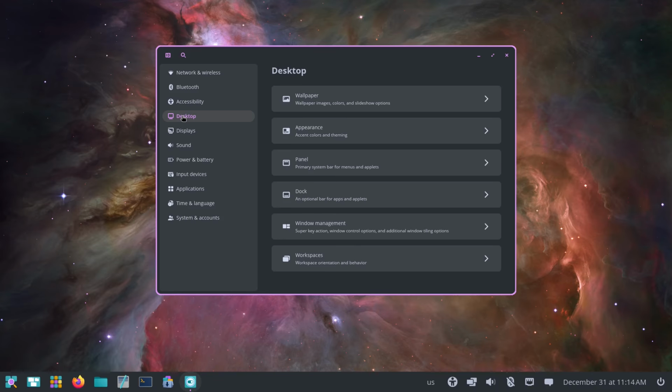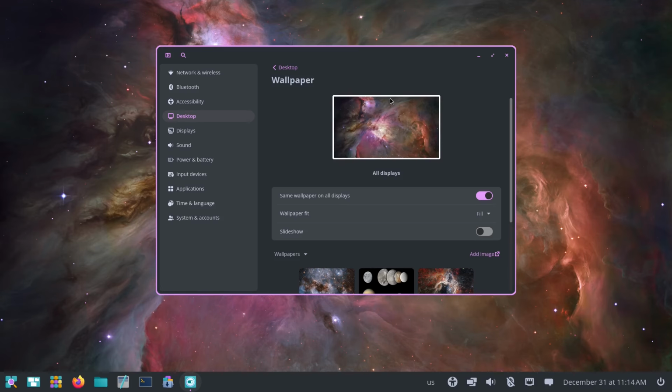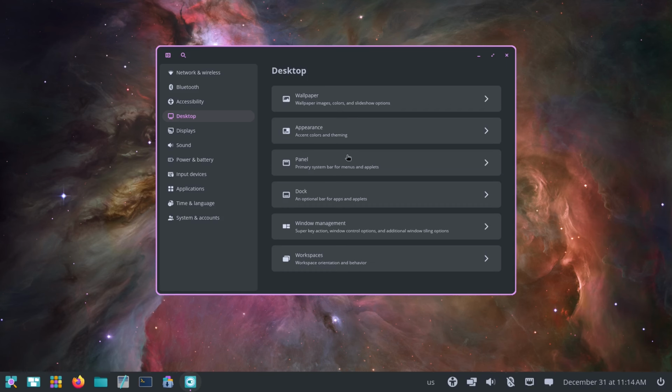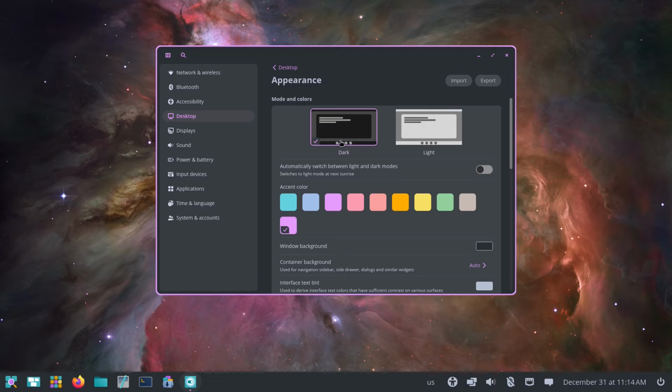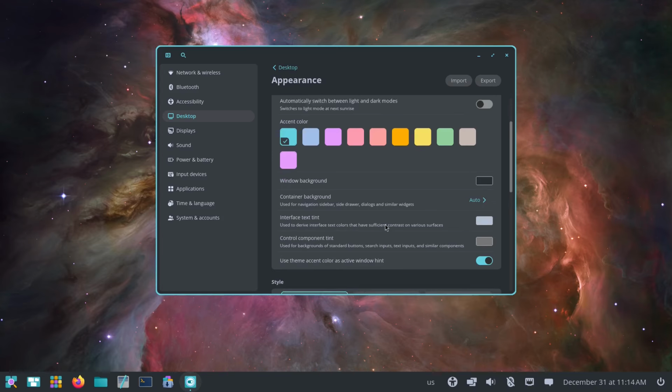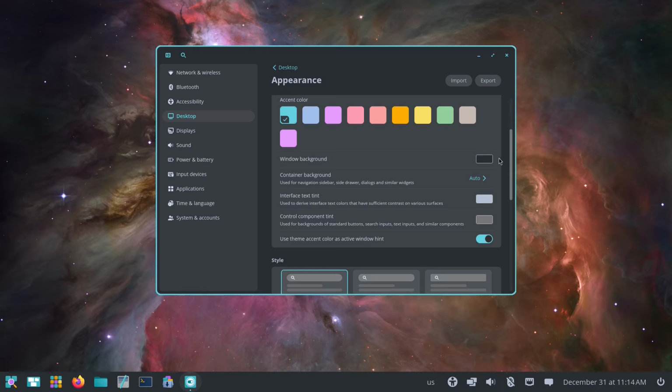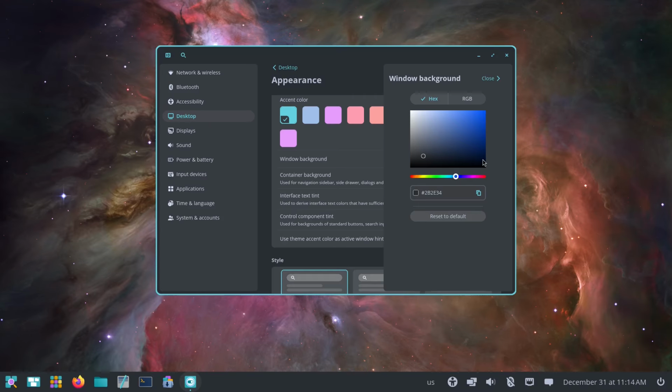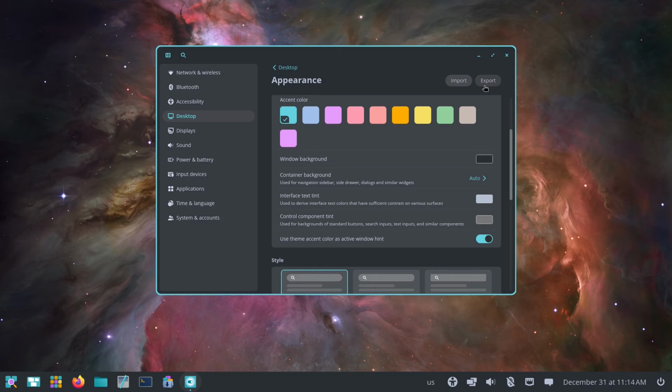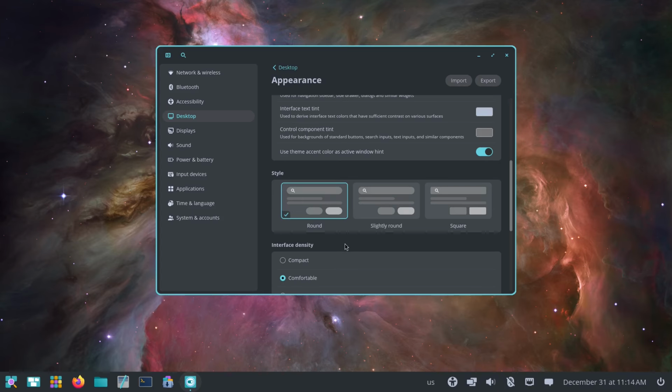So if we go under desktop, we can take a look at the wallpaper settings. If you want to change the wallpaper, you can do it from here. If you want to take a look at your appearance, right now our highlights are purplish looking, but let's say we wanted to change it to blue, and now it's blue. I don't know if you can give it a custom color or not. You can choose between dark and light. Let me see, window background. I guess you could change the color of the window background. Yeah, some other options right here.